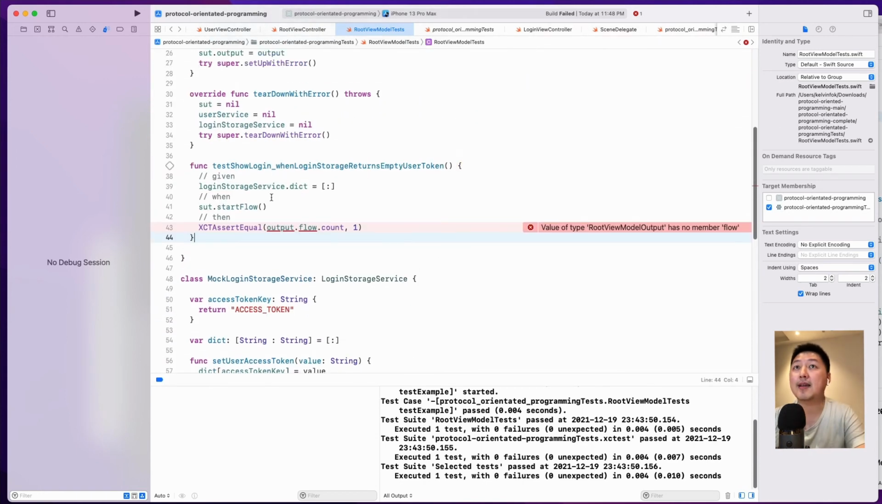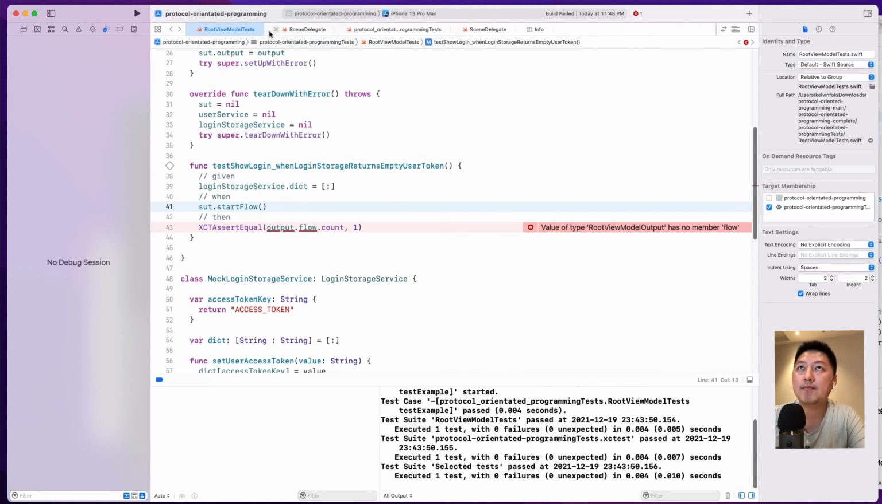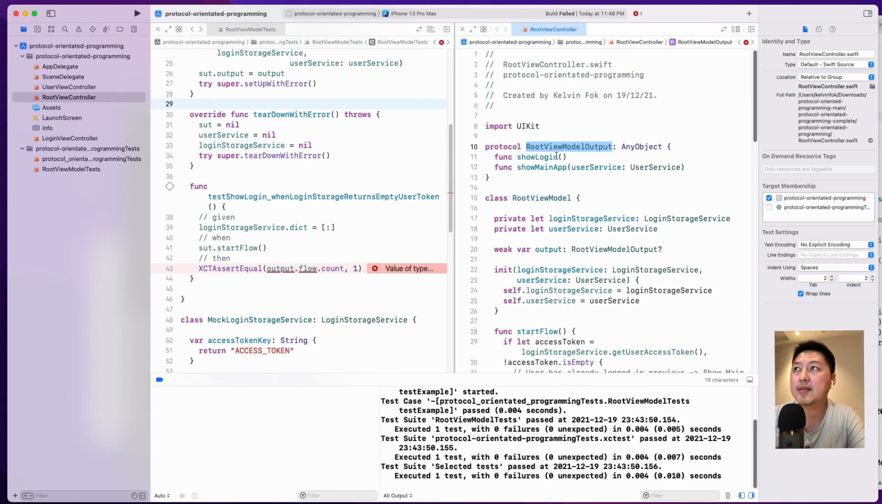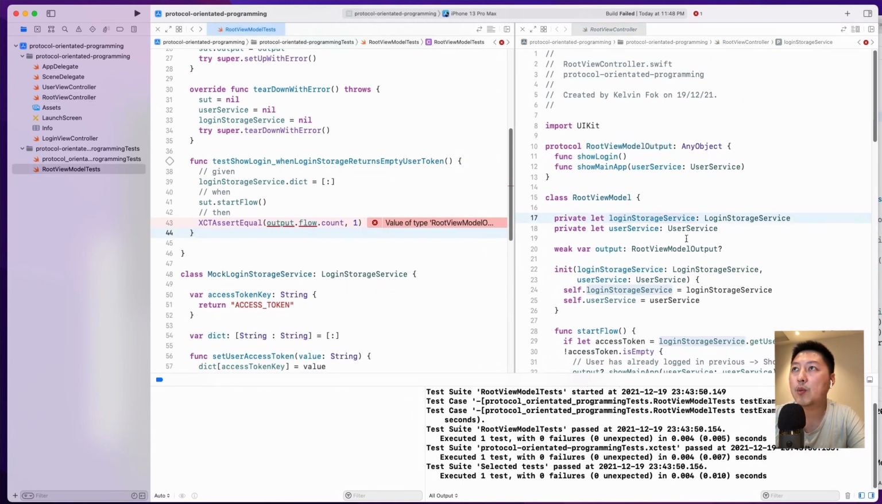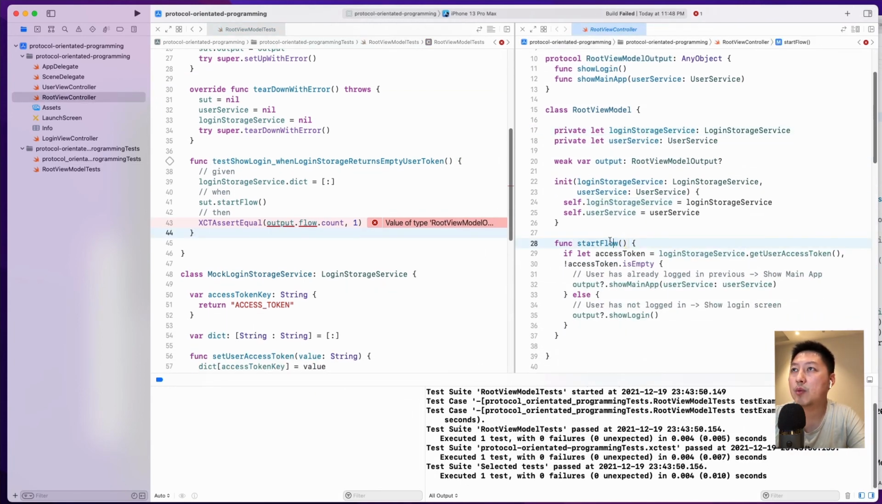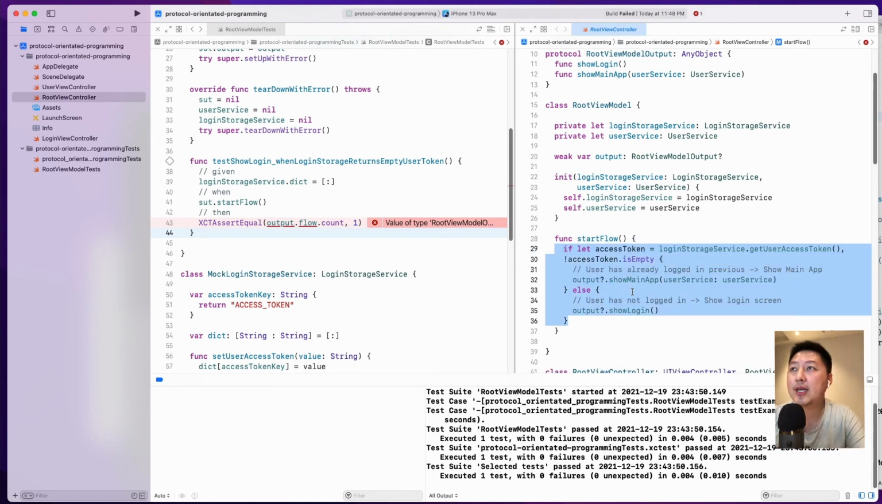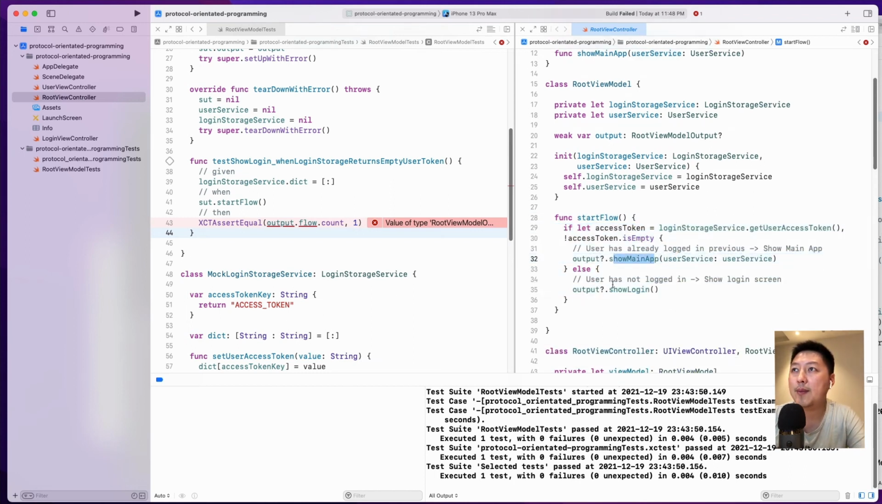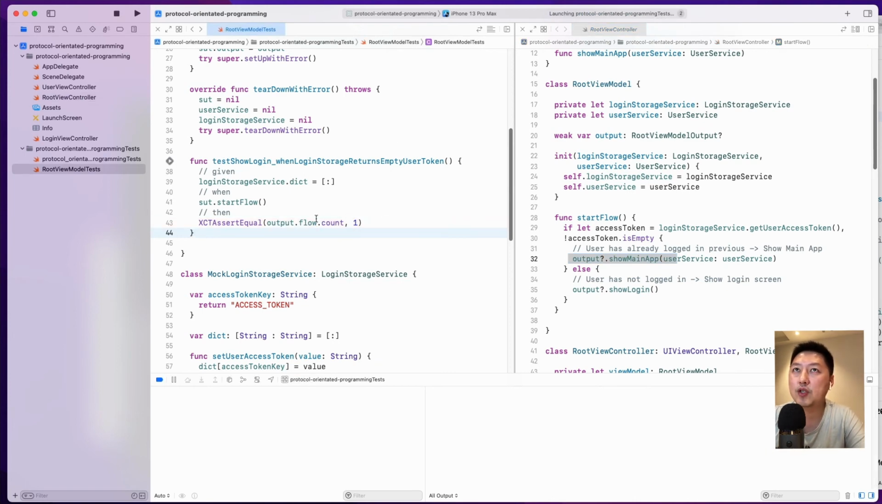So what I was previously saying is that when the SUT calls the function start flow, we know that it will run through... okay, maybe let me just make this a lot easier to see. Maybe let me just open this by the side. Okay, so as mentioned, when start flow is being called, we will run through this piece of business logic and determine whether to call the show main app or the show login. Okay, and that's why the count will be 1, because one of these functions will be called. Okay, so let's hit the play button, or rather the diamond button, and I believe this should be green.